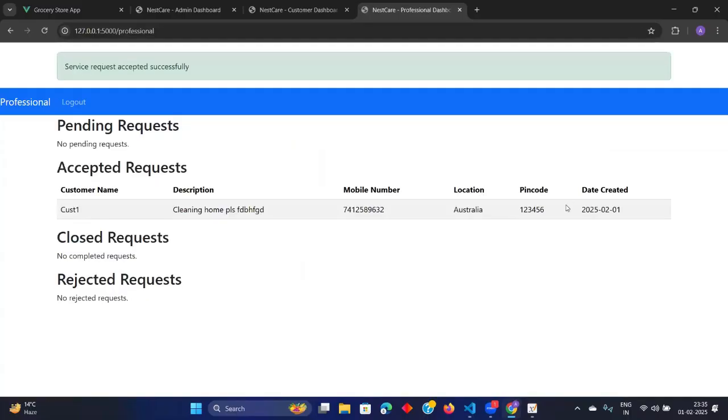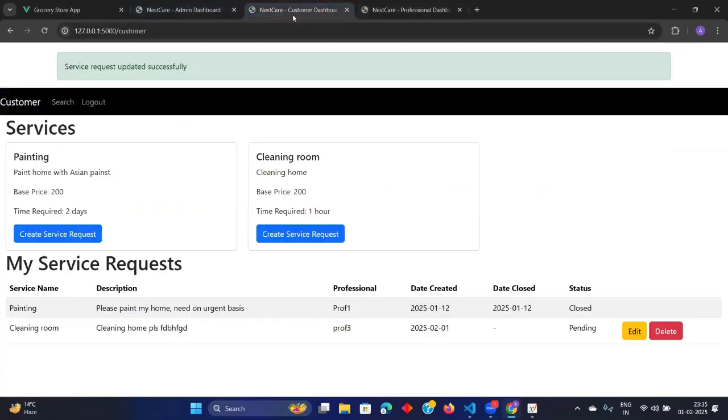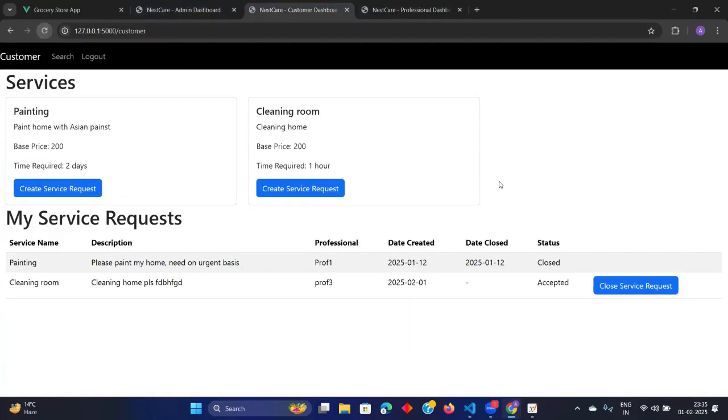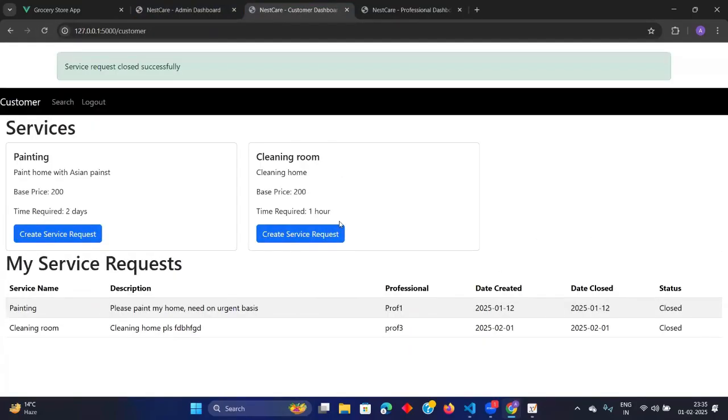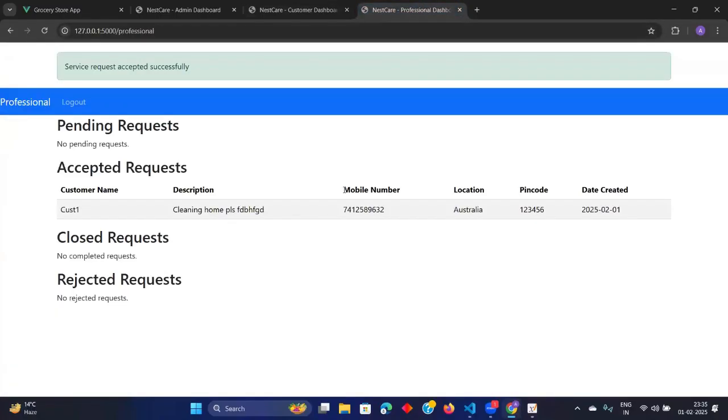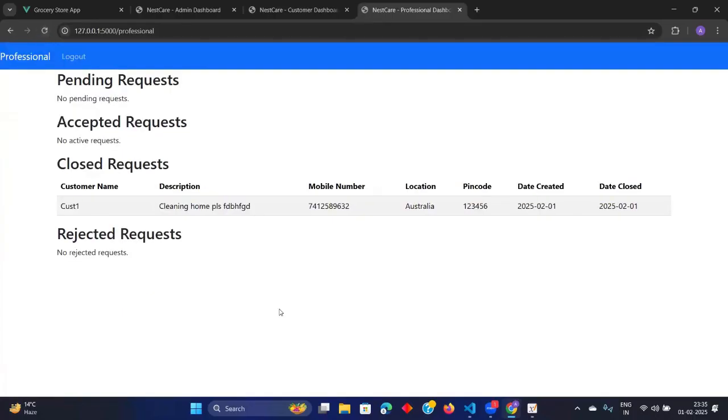Okay, let's say I call this accept. This function is actually updated whenever you do the MAD1 thing, or this close request will be updated when the customer closes the request. Now you see, if I refresh the page, close service request, then it is closed. The date is also coming here. Now if I refresh the page, it is coming in the close request.